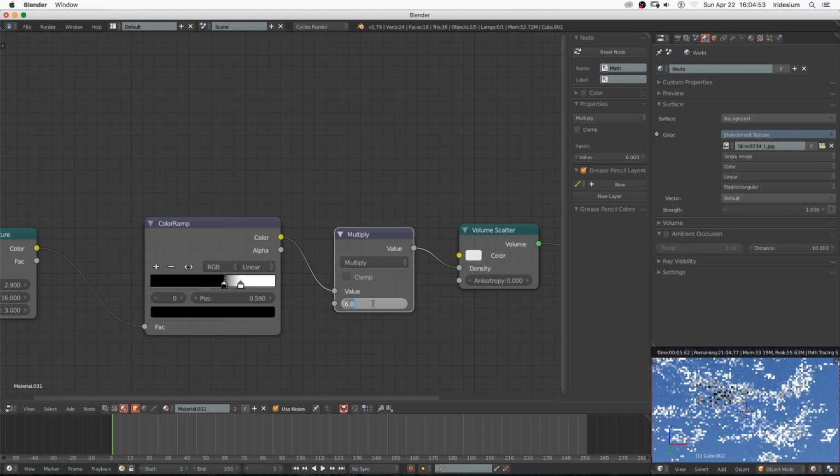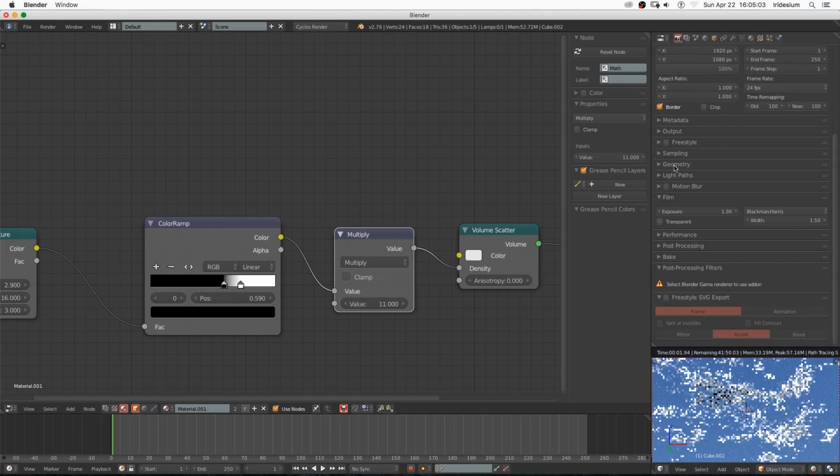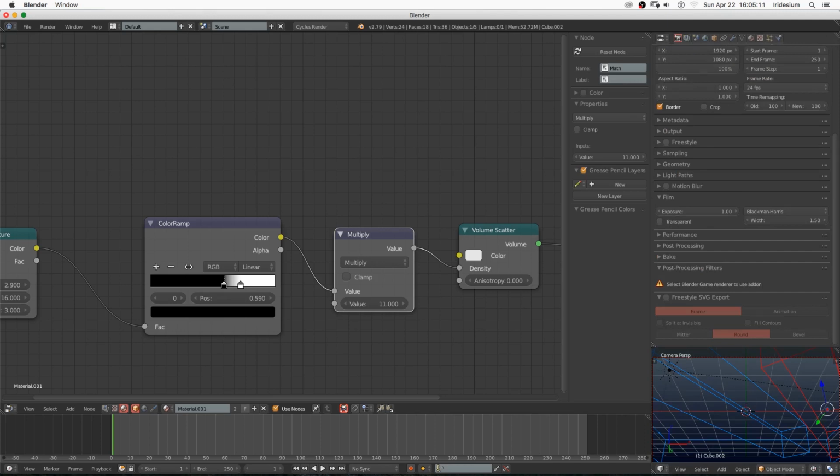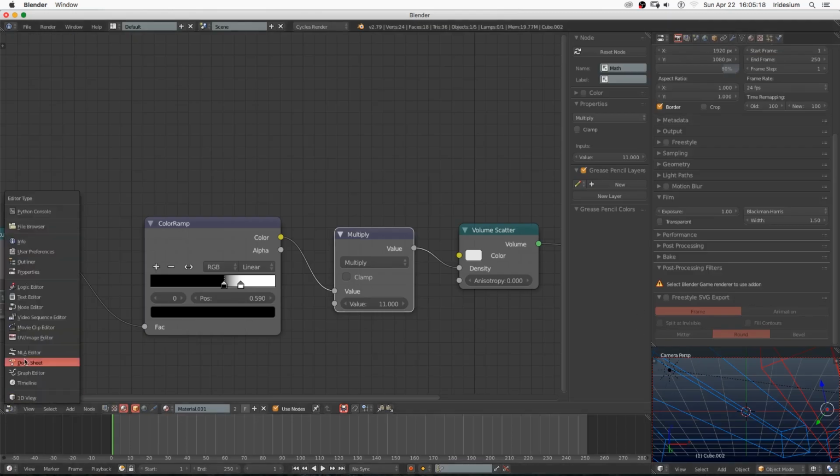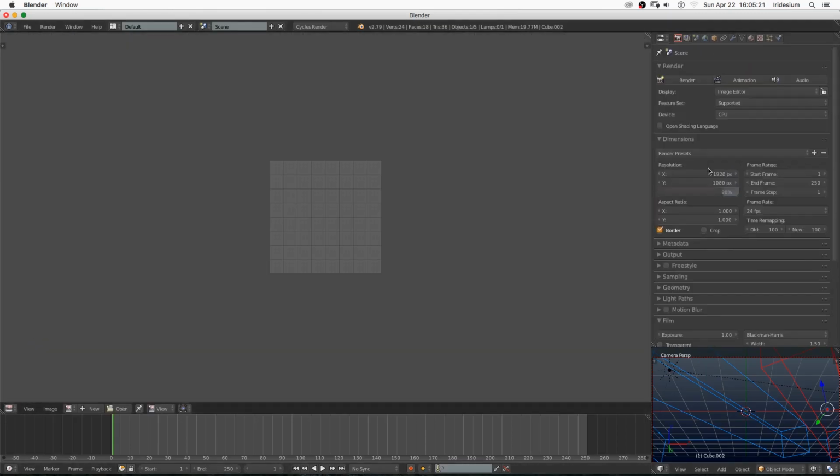Now I'm going to go back to the node editor and view these. I'm going to turn its density up again. This time I'm going to set it to 11, I think. And now it's about time for a render, so I'm going to go ahead and use 80% of 1920 by 1080 just so that we get our render done faster.